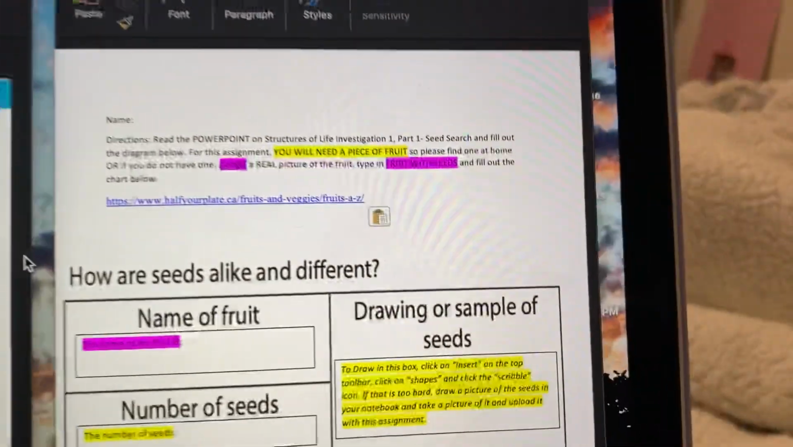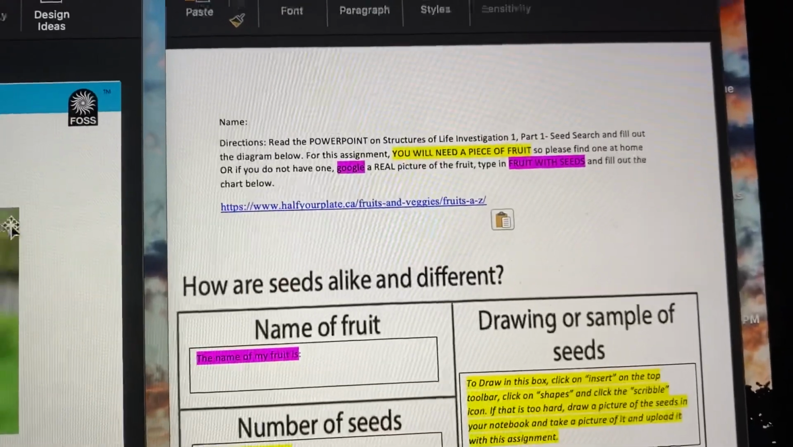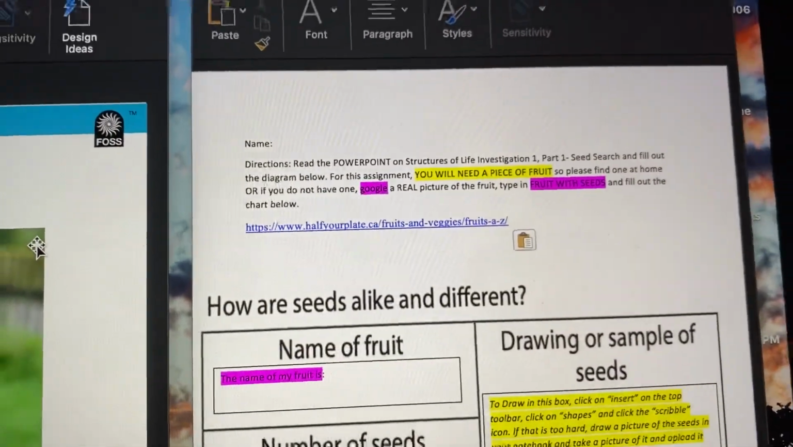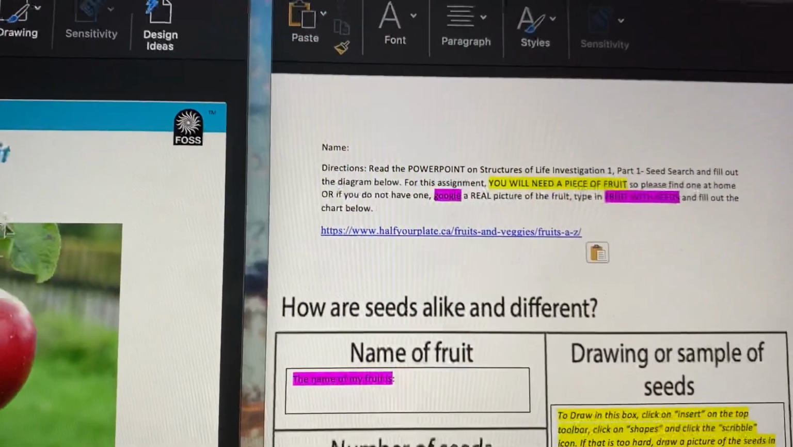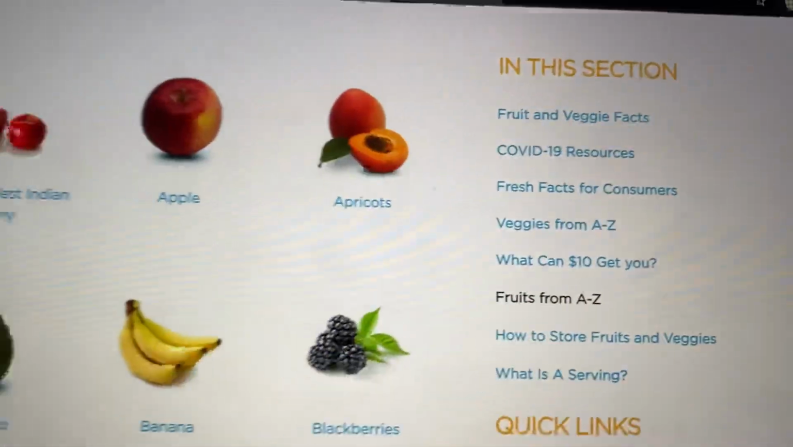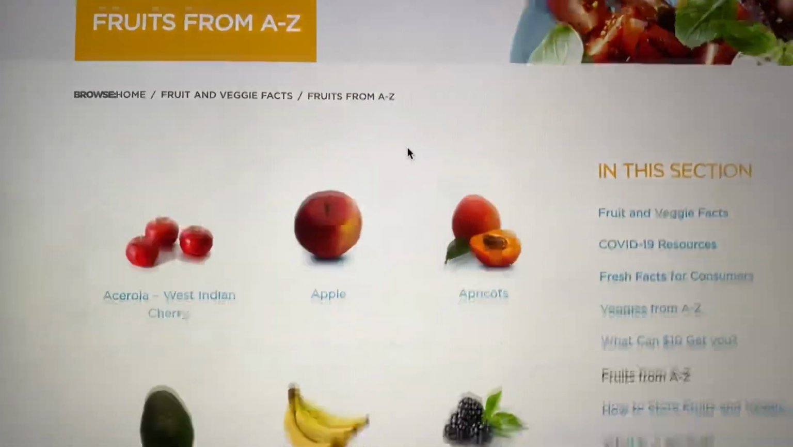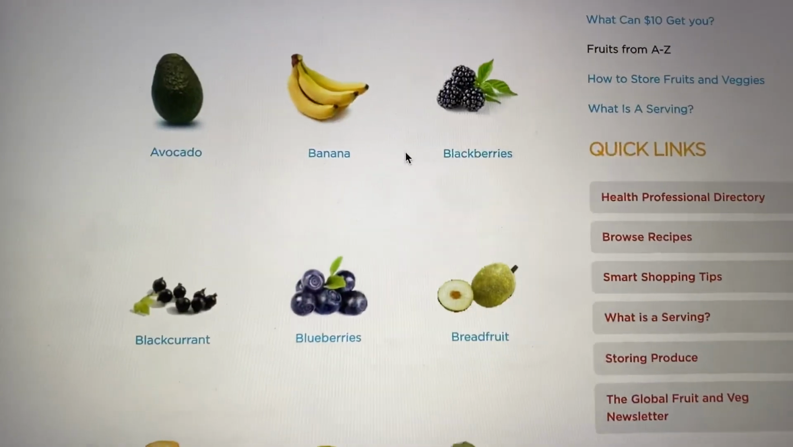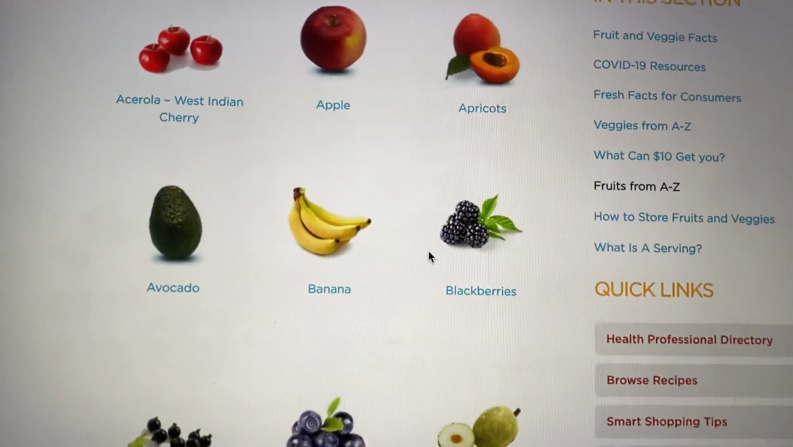So now the work that you guys have to do is, I'll read you out the directions. Read the PowerPoint, which is what I have here. And then it says, for this assignment, you will need a piece of fruit. So I have this link here for you guys that if you want to use, you can. It has all of the fruits from A to Z, and you can see which ones you have in your house. Preferably for this assignment, you want to have a fruit that has seeds.